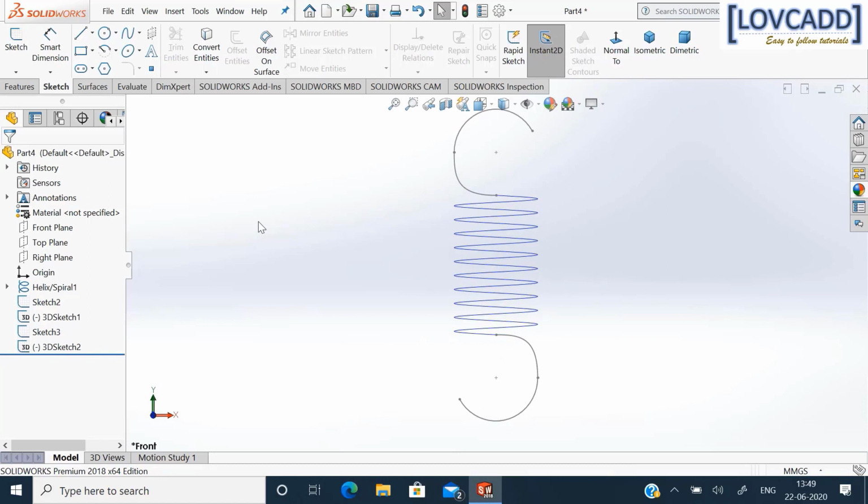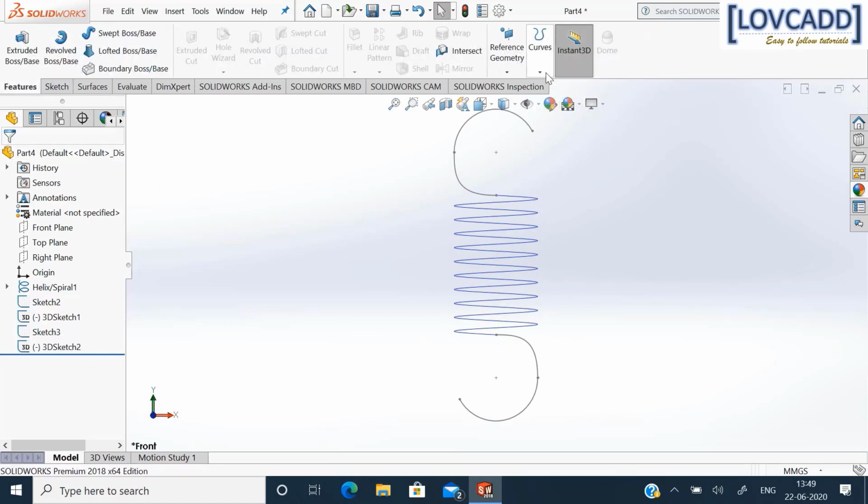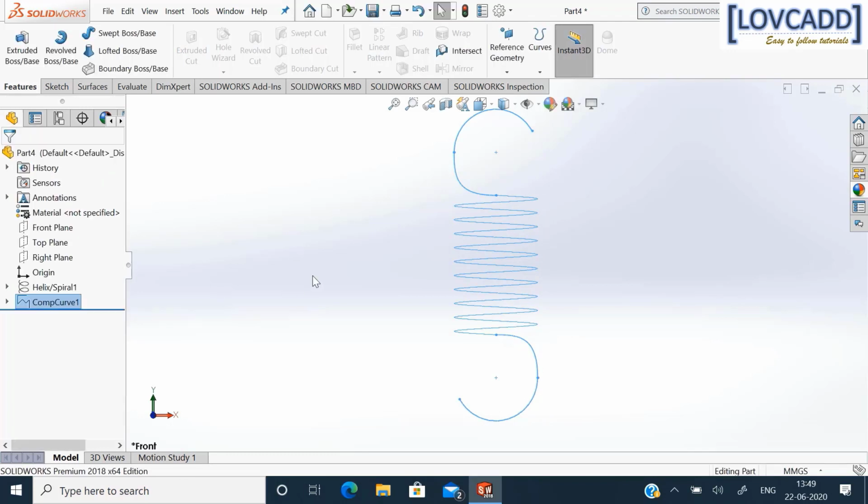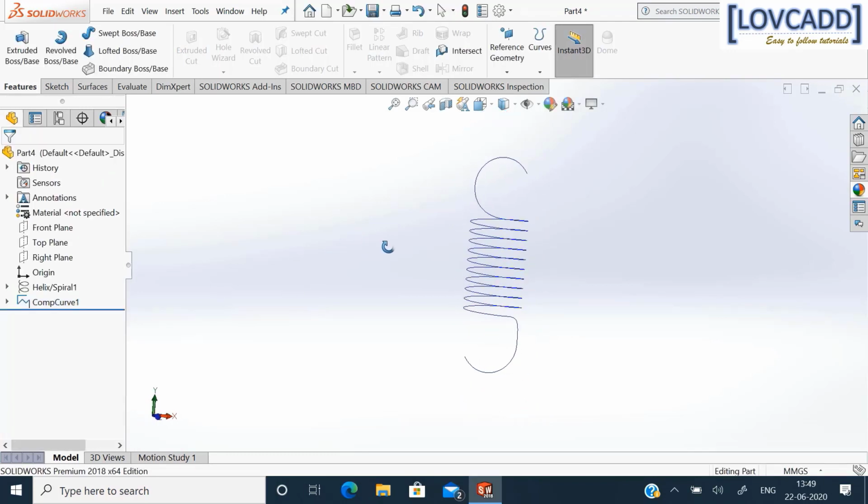Now I'm going to combine all 3 curves. For this, go to features, curve, and select composite curve. Select all the curves. Okay. So this becomes one sketch.